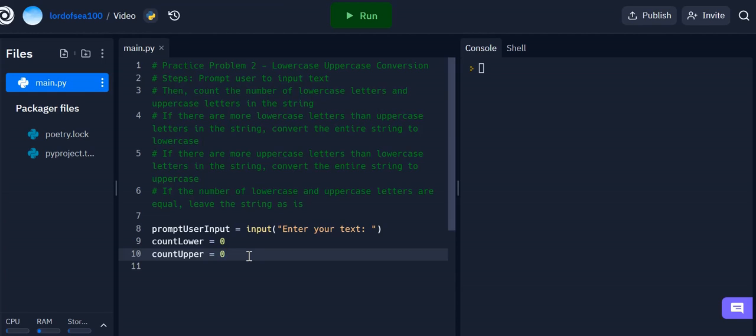Our next step is to iterate through the string and check each character. The way we iterate through each character in a string is with the for loop. So for i, you could use any variable, but in this case I'm going to use i. So for i in prompt user input, which essentially means you're iterating through each character in the string.